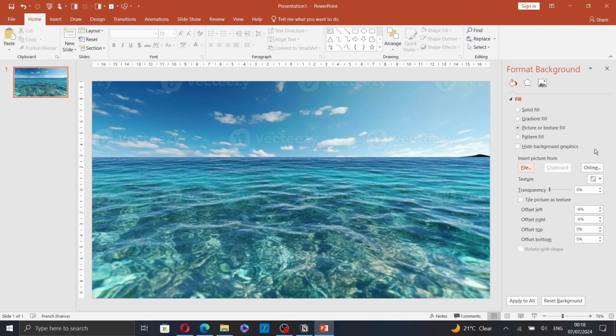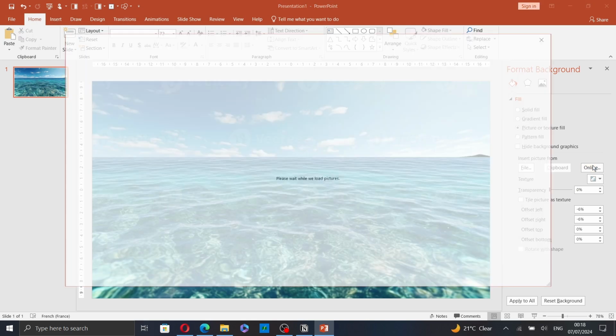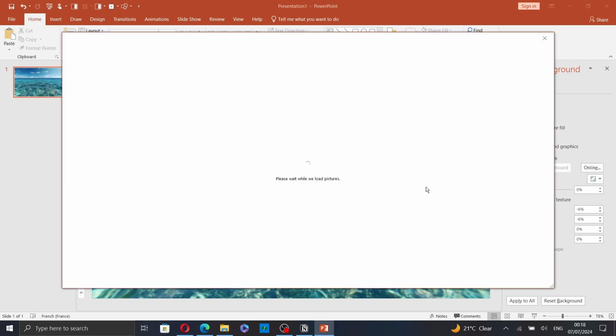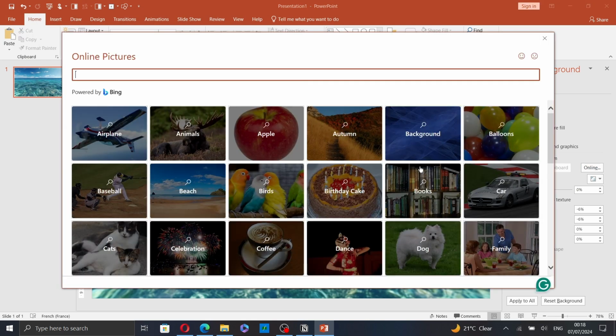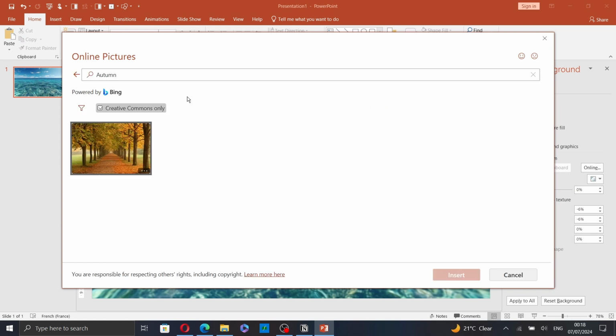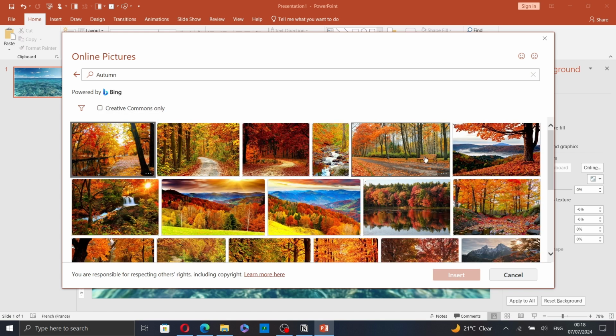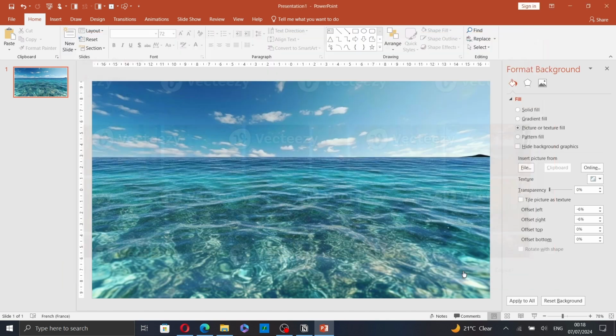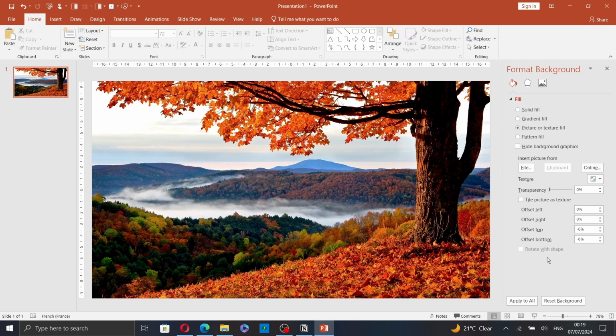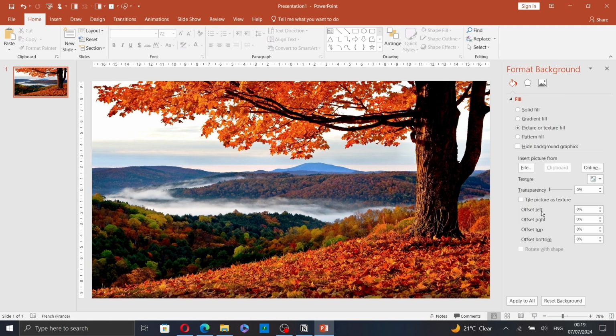You can click on Online to insert an online picture. Let's select this one, then click on Insert. Here you can change the offset.